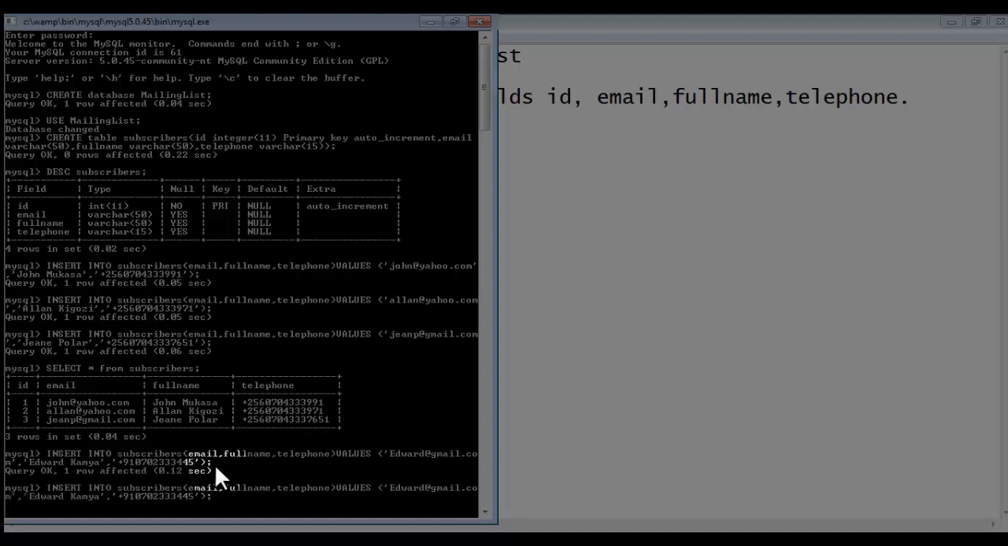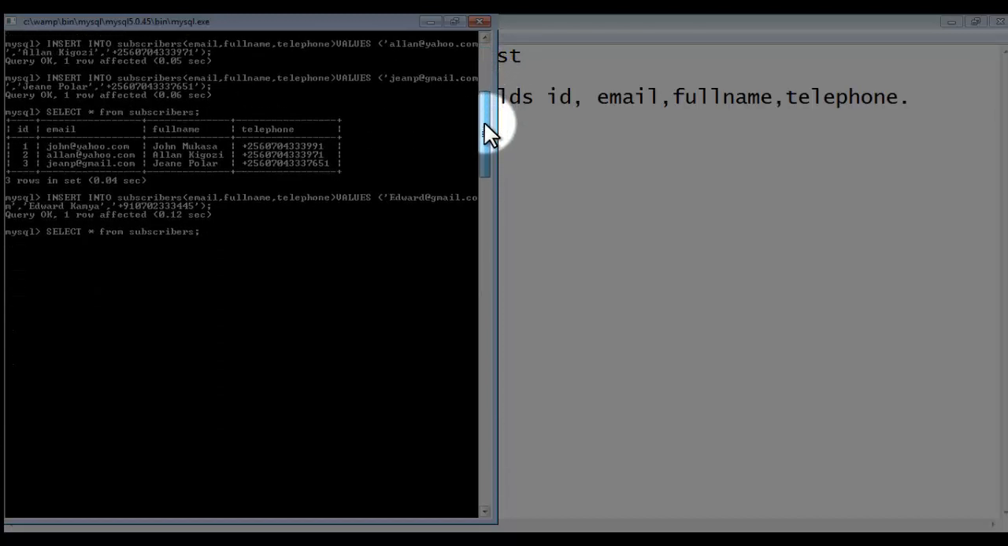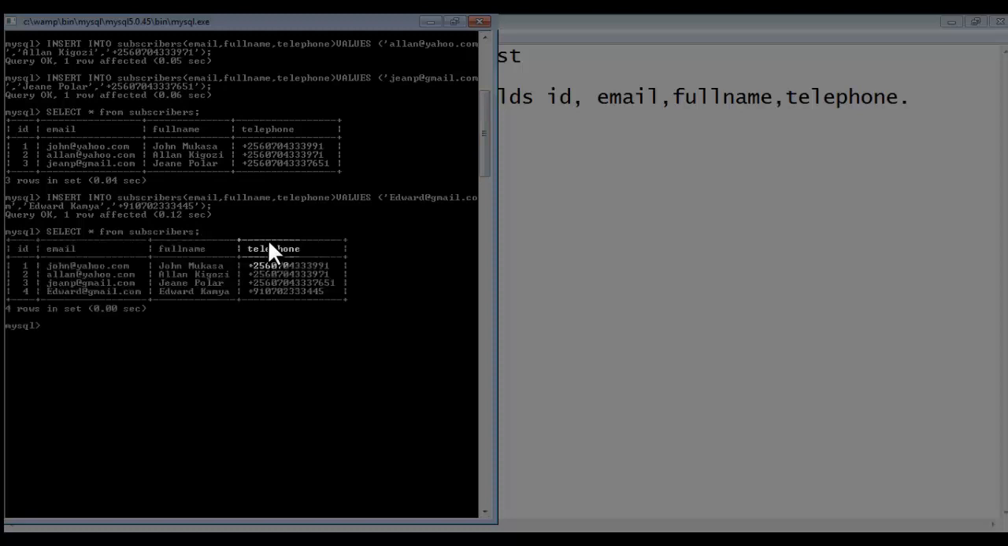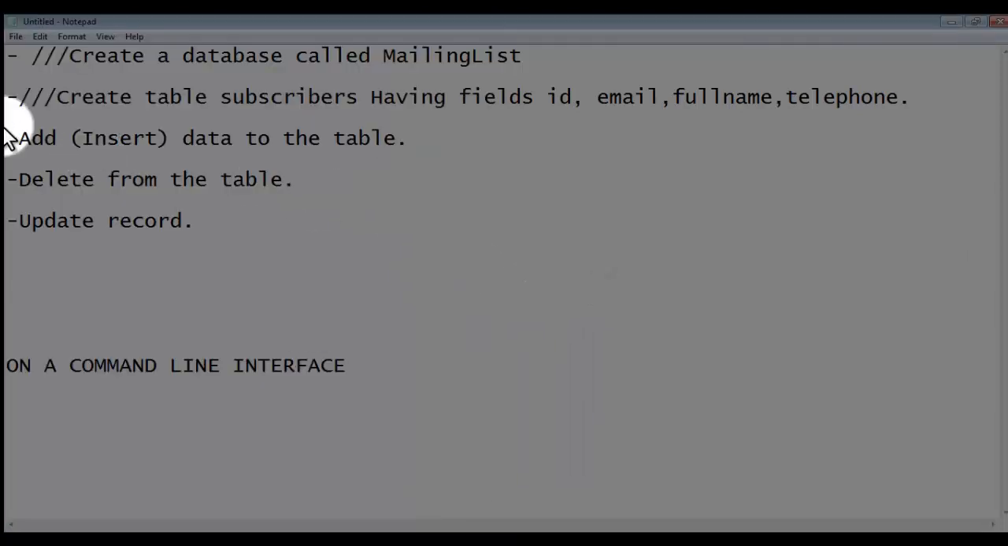The guy also goes in, so we go back around. Again, we use our arrow keys to go back. Then we get our select all from subscribers. So when we press, we shall have Edward Kamia, Edward also there, the telephone number. So we've done this. I have no doubt with that. So the next step is to delete.